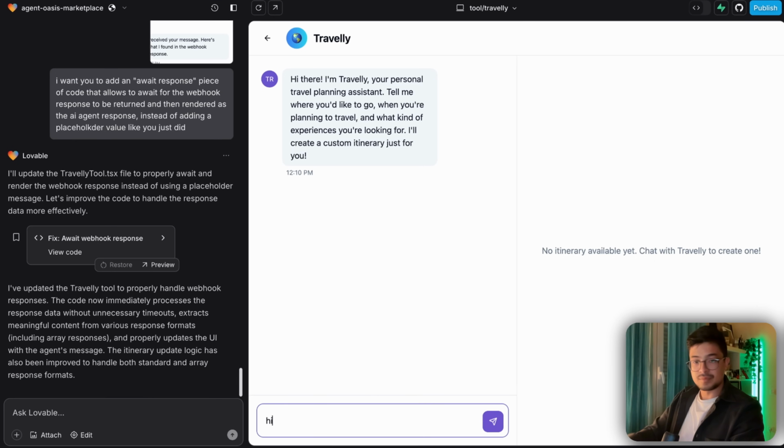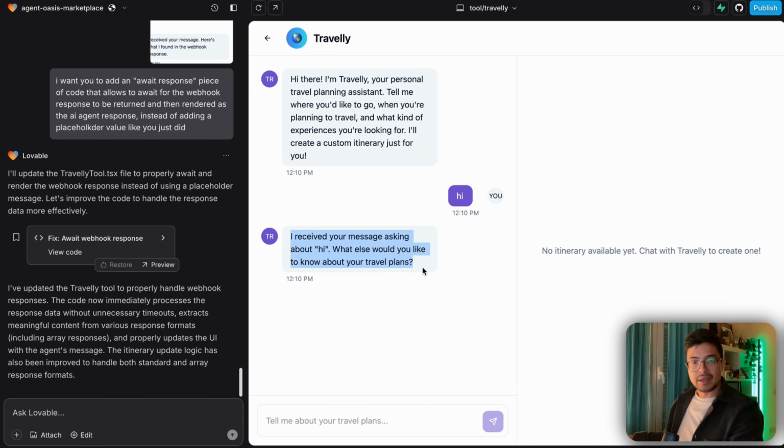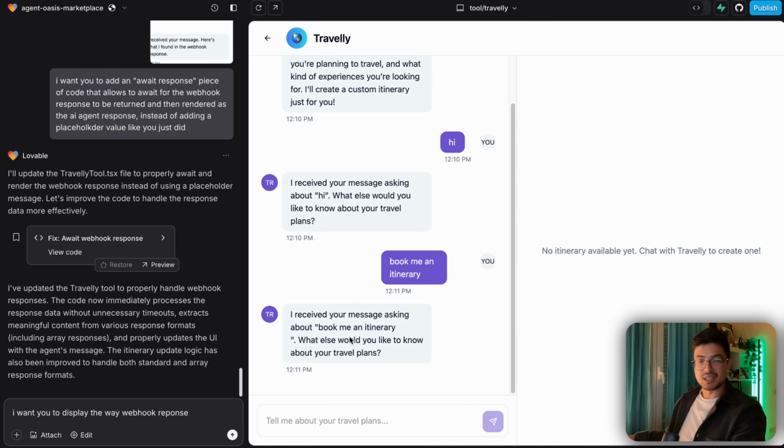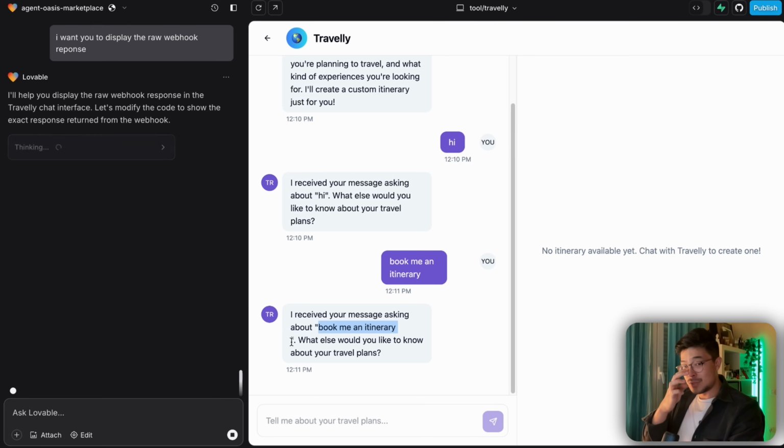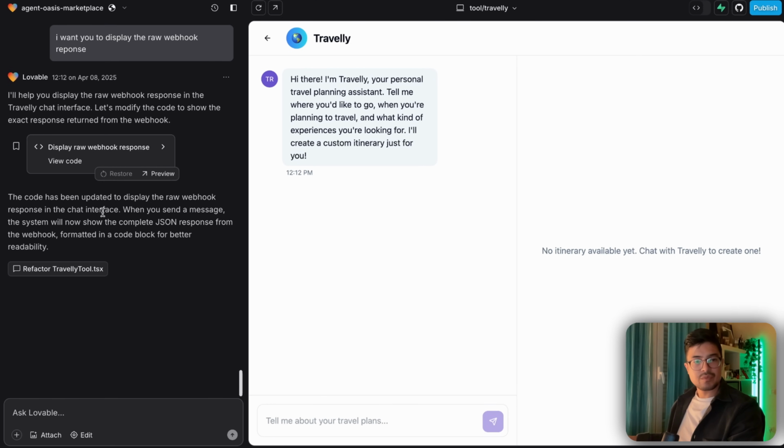Let's say hi. So I received your message asking about hi. Again, it's doing a placeholder message. I want you to display the raw webhook message. Because now, if I say, book me, exactly, it's another placeholder value. So maybe I'm not prompting it effectively. I want you to display the raw webhook message, the webhook response. Now what it did is look for the response it needs to send back onto the interface, but it's wrapping another placeholder value around it. That's not what I want. I just want the raw message. It works, but I want to see the raw message. Okay, so it should be done.